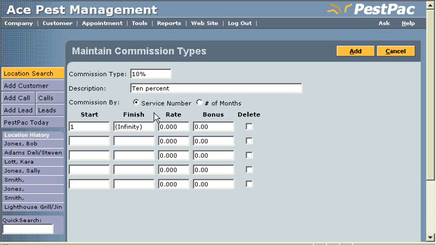If you wish to pay commission on only the first 12 services of a customer's recurring service, select Commission by Service Number and enter a start of 1 and a finish of 12. Commission will be calculated for the first 12 completed jobs. Starting with the 13th service, no further commission will be paid.